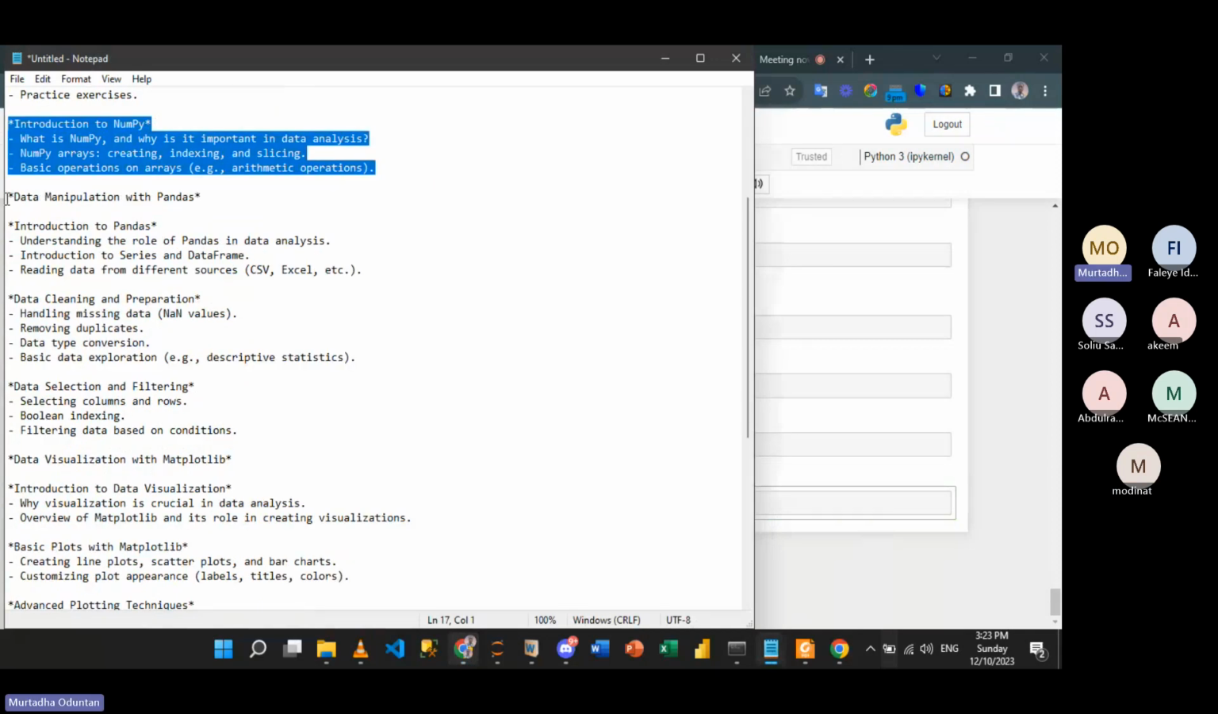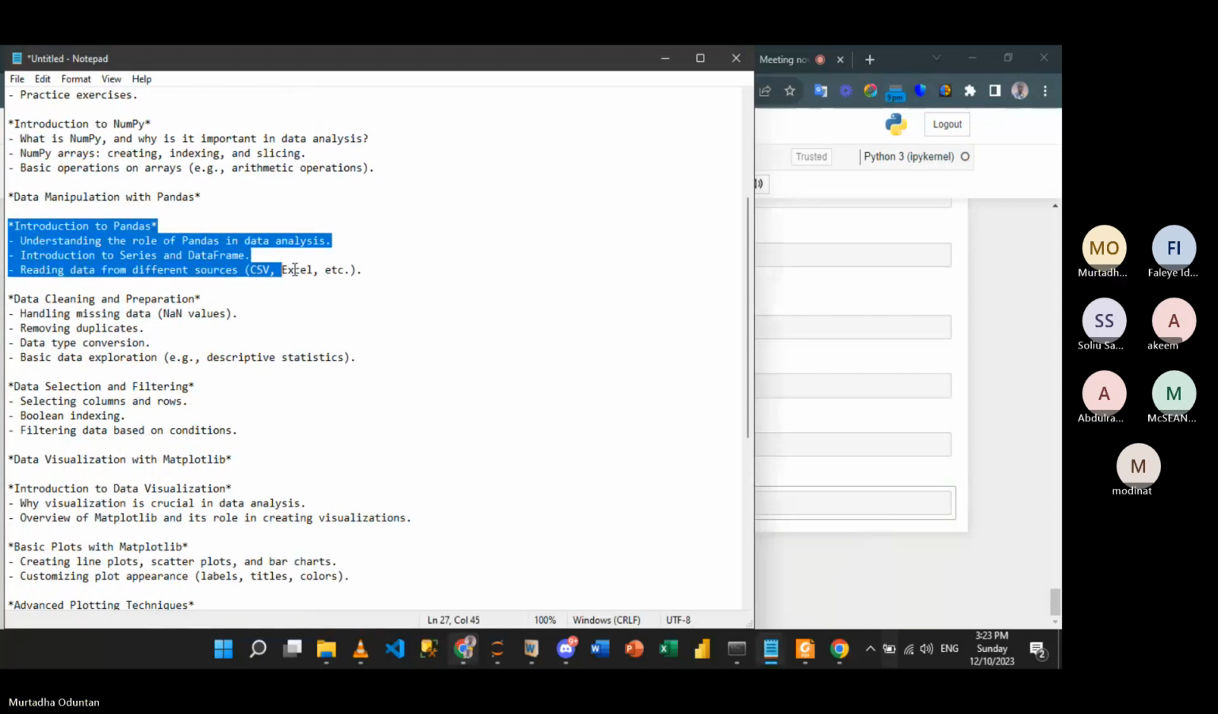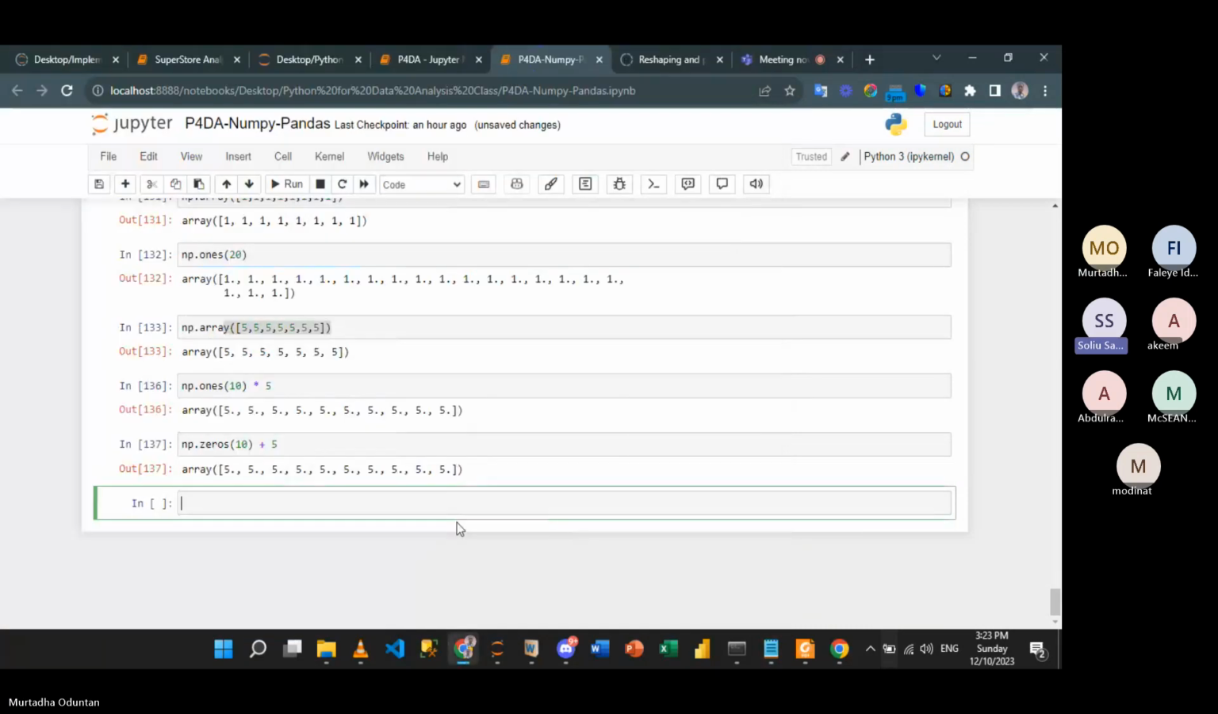Now the next thing we want to go to is Pandas. Are we there? Yes, sir. All right. So Pandas.